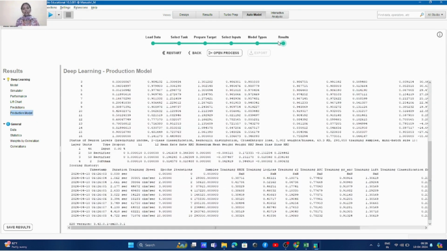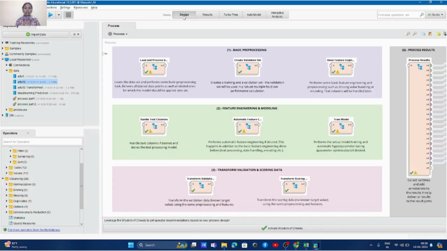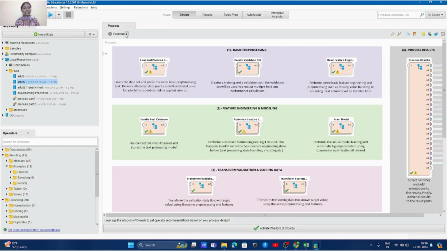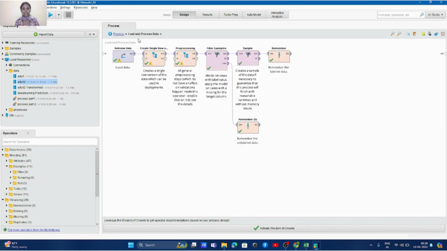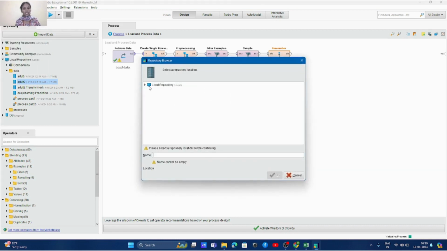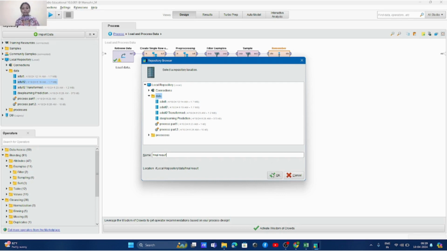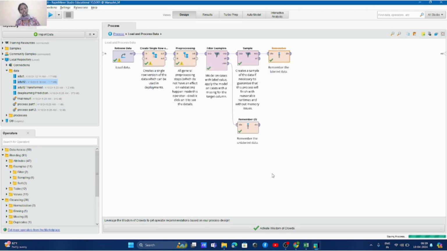So this is how the auto modeling process will be done throughout. And even if we get into the design, we can load and process the data. So we can save this process, save process as the final result. So this one will be saved.